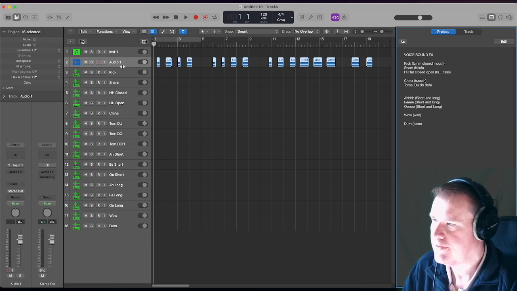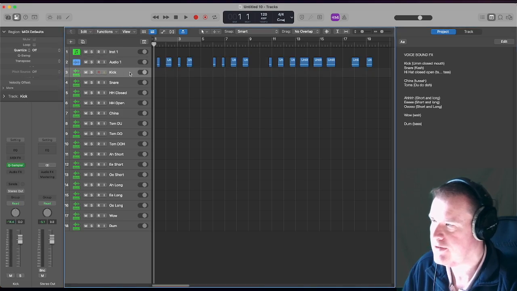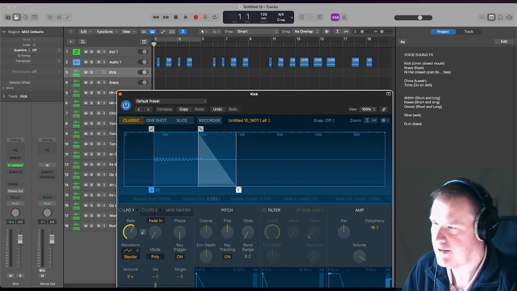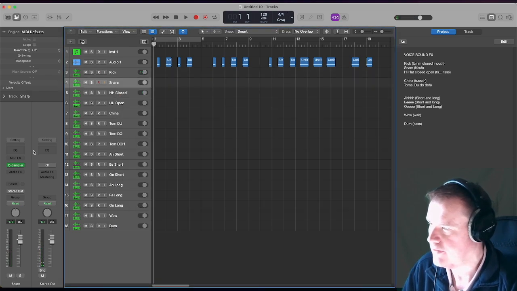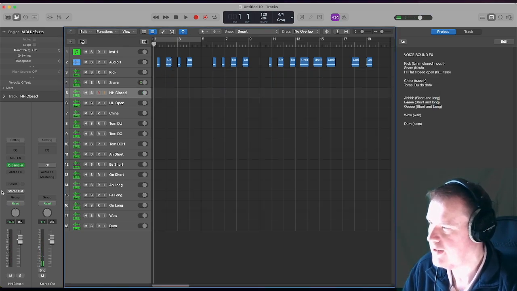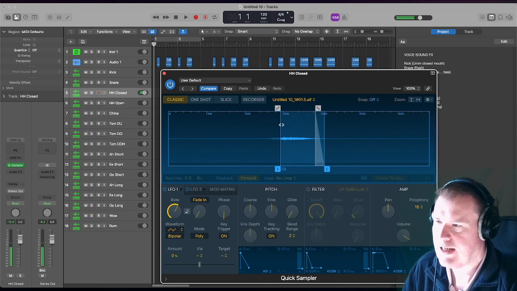What you're then going to do is set up each in Quick Sampler as an instrument, and you are going to edit the start and the end of each sound so that when you press a key on your keyboard, it plays it back. So let's go to, there's a snare, we've got a hi-hat. So you have to edit the beginning and end points, possibly put a fade in.